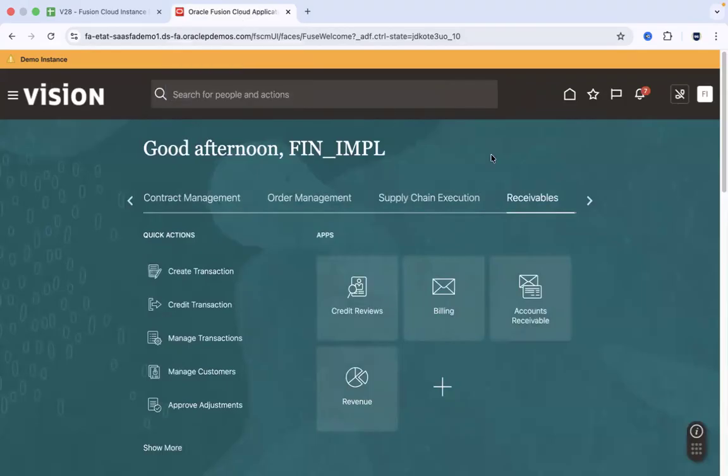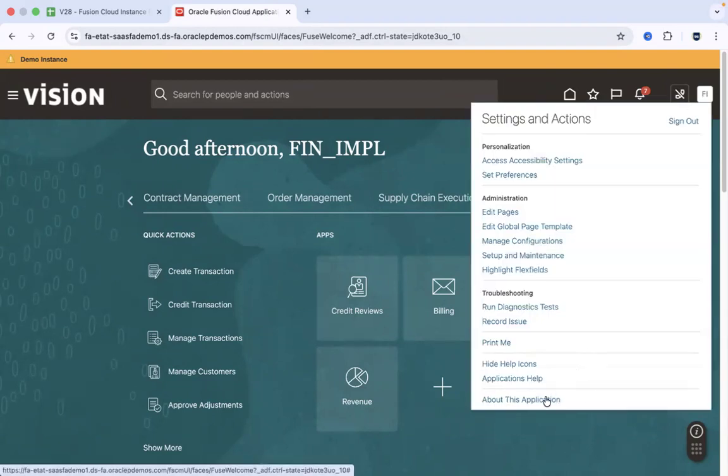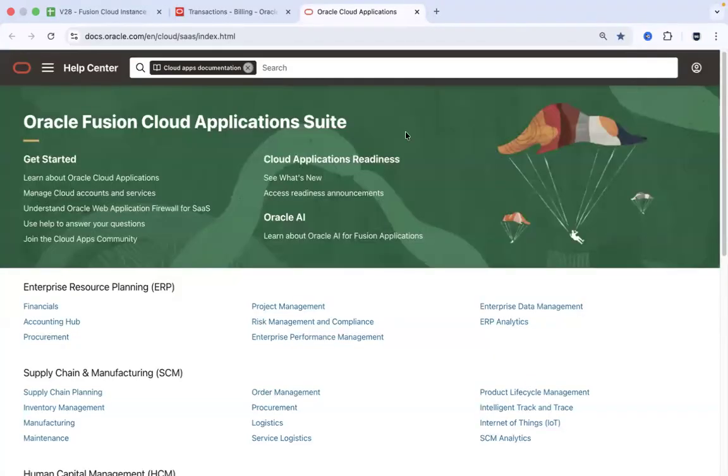Now, where do you find those web services information? There are hundreds of SOAP and REST APIs given by Oracle to talk to Fusion Cloud. If you click on the username, go to the last option. Sorry, not about this application. Applications Help is what you need to search for. Click on it, and the moment you click on Applications Help, you will be able to see an Oracle standard documentation URL opening up.